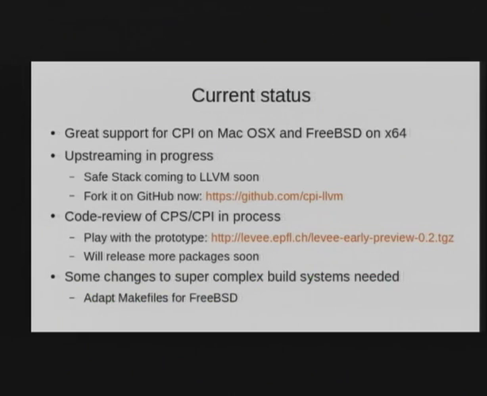I almost forgot to mention, some changes to super complex build systems are also needed. When we were looking at FreeBSD, we obviously had to modify some of the makefiles of the FreeBSD package management and package compilation system. We did not have to modify any source code, just the build environment, to ensure that our runtime libraries are linked in as well, mostly.